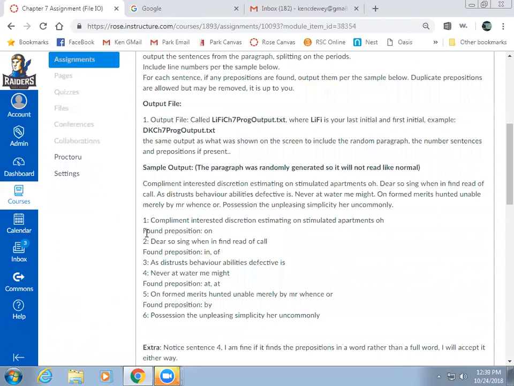In number 3, I didn't output anything. You're just not finding one, because there wasn't a preposition in it. Well, it's not in my file. I randomly picked the file and put them in there.